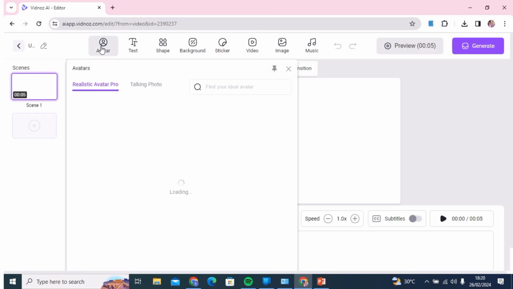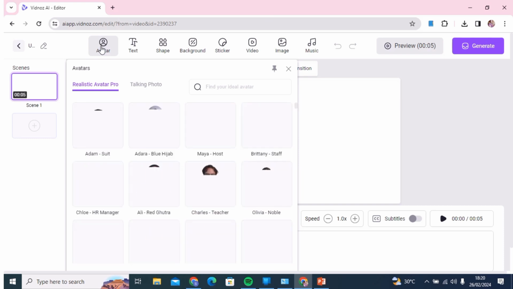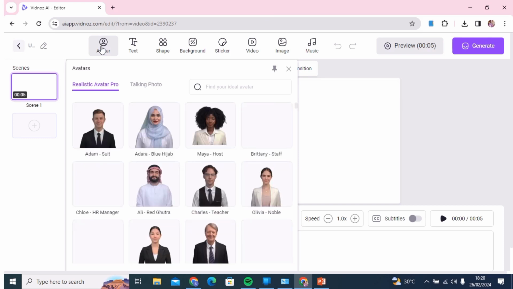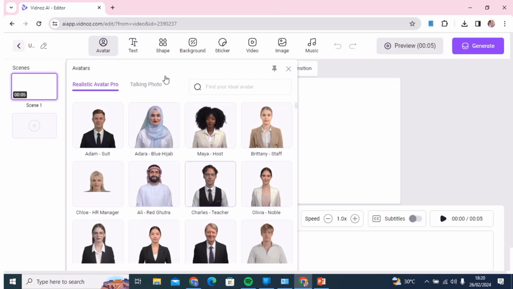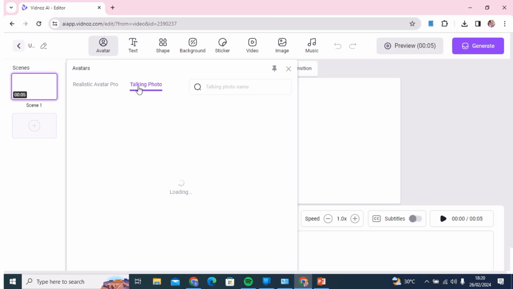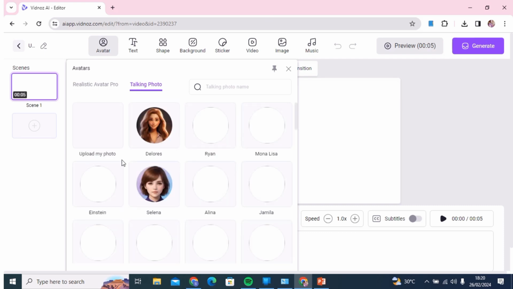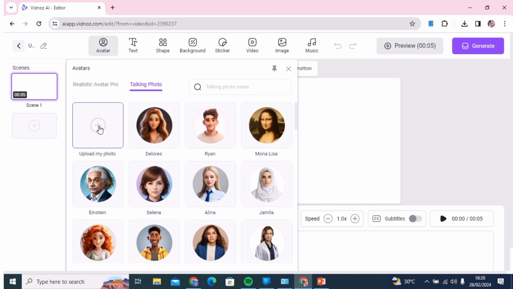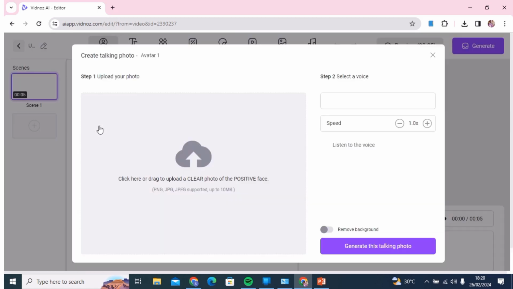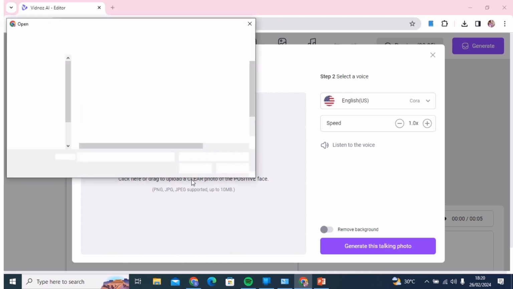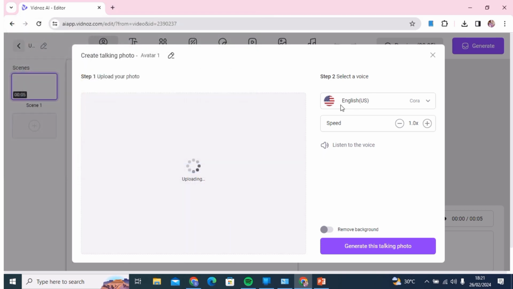landscape. And as you can see, there are realistic avatars that you can choose from here. There are actually a lot of them that you can choose from. And you can also choose a talking photo. They also have a bunch of them. But we're going to upload our own avatar today. So you just hit that and then you click upload to upload your own avatar. It's just going to take a minute to upload.